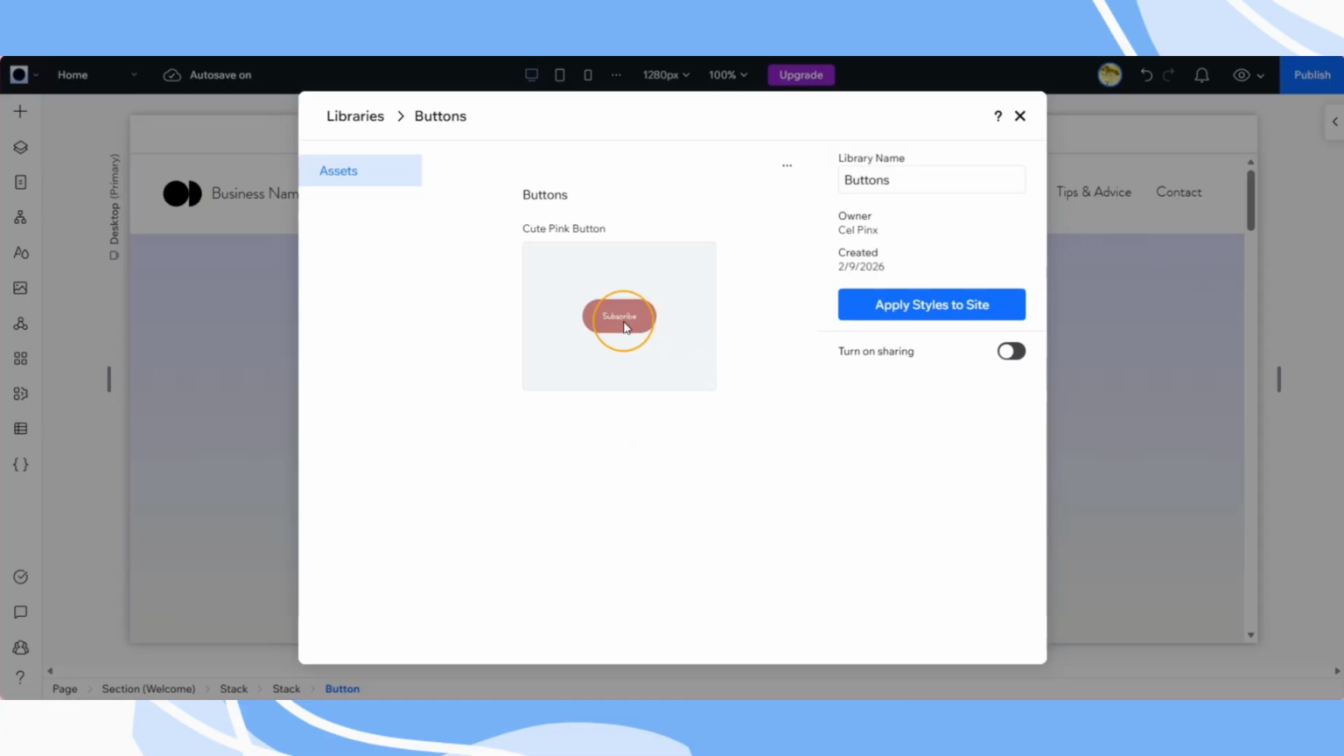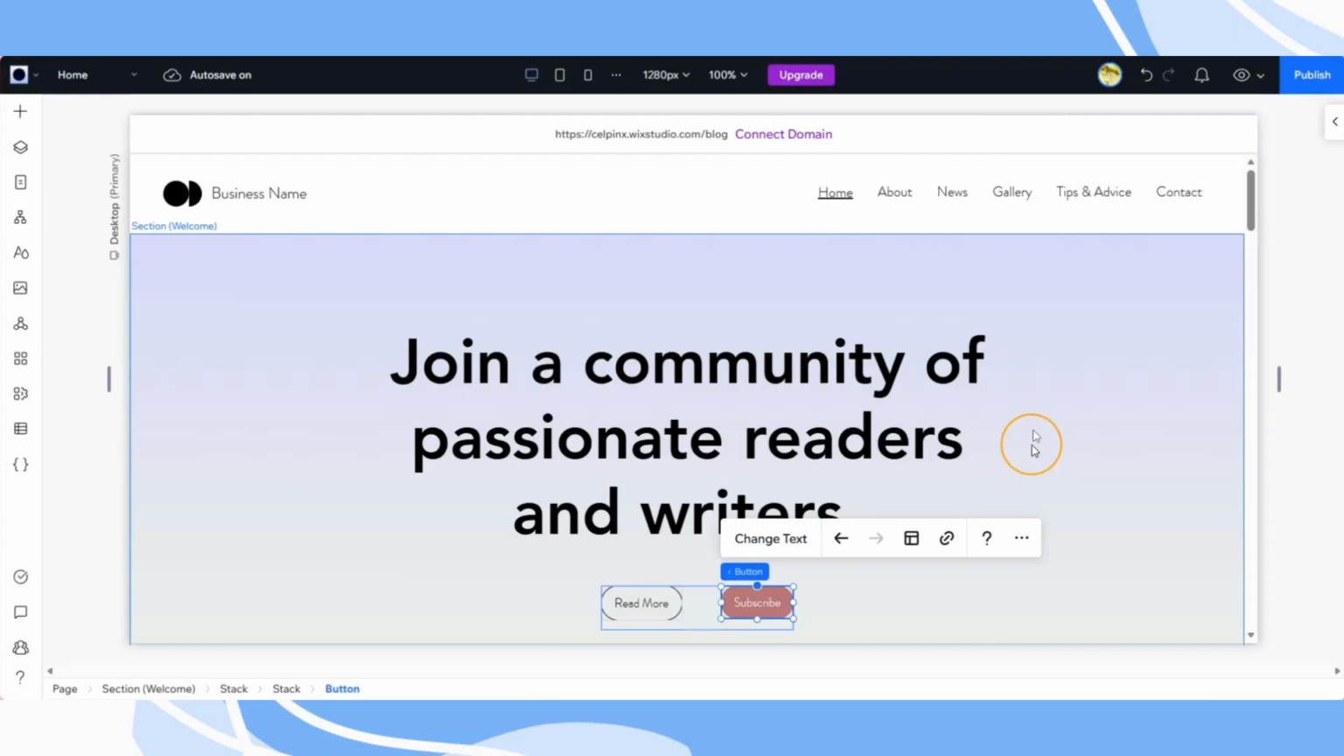If you'd like to apply it, you can click on Apply Styles to Site. And if you'd like to share this to your team members, turn on sharing, input their emails here, or copy the link and send it to them. So it's as simple as that.